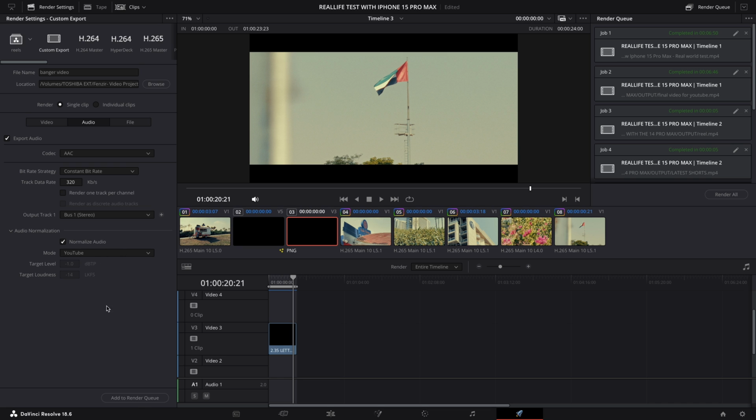Now instead of doing this each time, you can come here and you can create a preset. I've already created a preset, so this is my preset here, YouTube. So that means you don't have to do it each time.